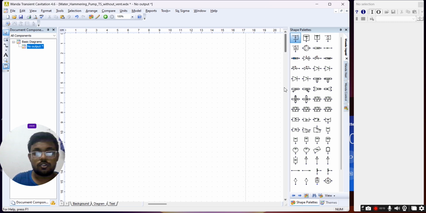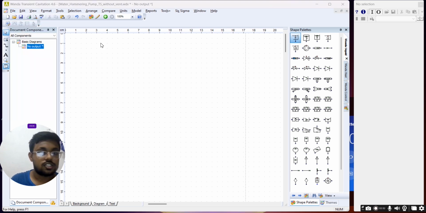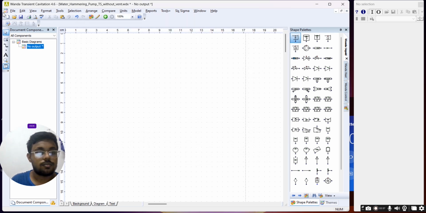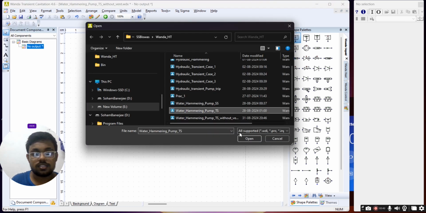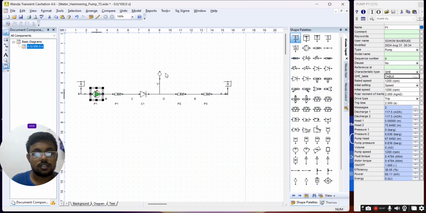Now I'm going to make the same model. Instead of making it again, let me show you: open an existing application. This is going to be a new thing. Like what I've done earlier, I'm just going to import that thing over here. Let me open it from File, Open, and open this case. Okay, this is already open.